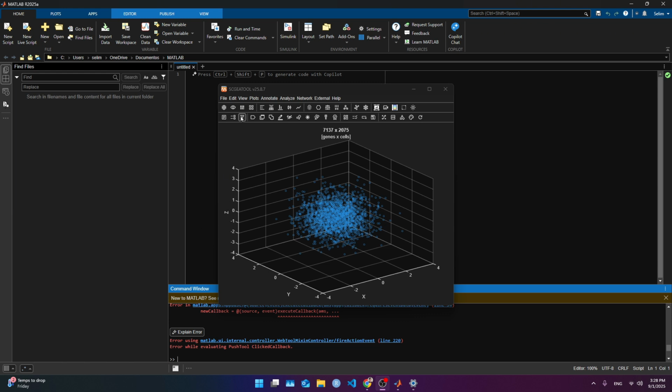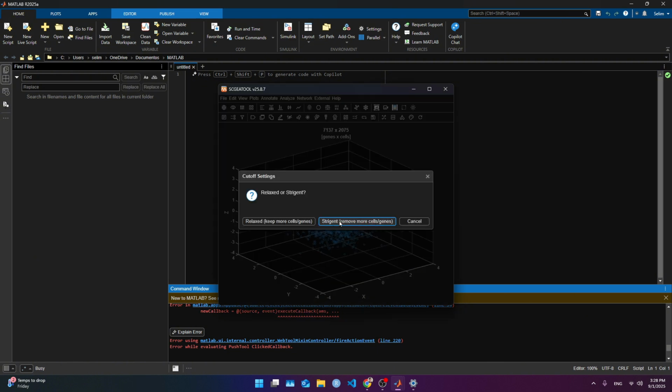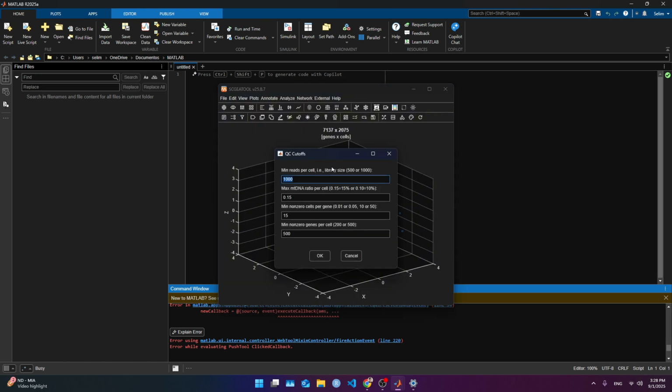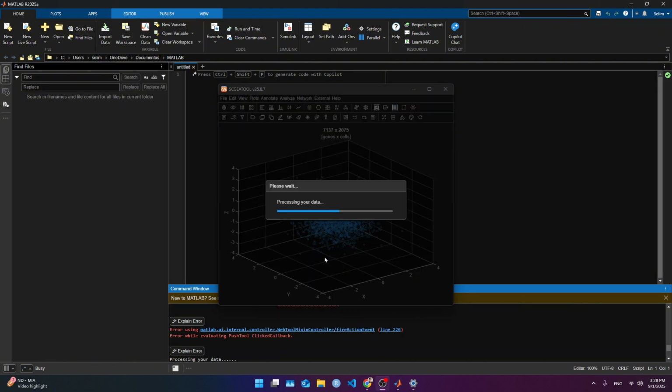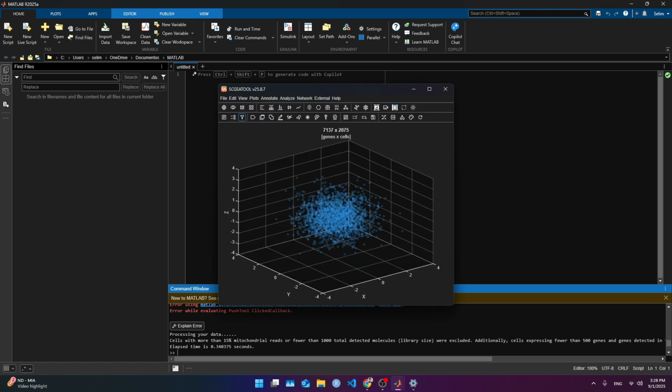The first one is going to be this third button, and it says filter genes and cells. So we click on it and we do the basic QC. Okay, and we usually do stringent, depending on whether we lose too many genes and cells. Most of the time we want to keep most of the genes, so we do relaxed in that case. But if we want the cleanest, just stringent. And it's going to be the automatic setup. We just click OK, and it's going to do it. No cells and genes are removed from here because it's already cleaned up.